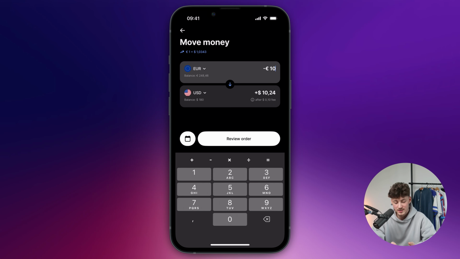If we do want to do this the other way around, we can always do so by simply changing this. Like this, we are going to send 10.49 US dollars for 10 euros.